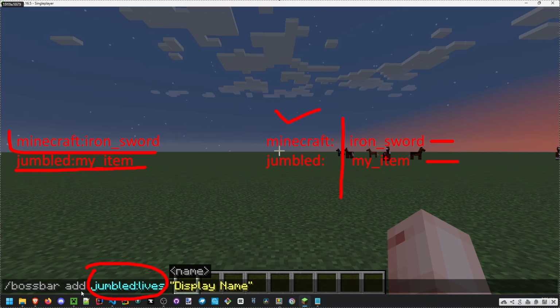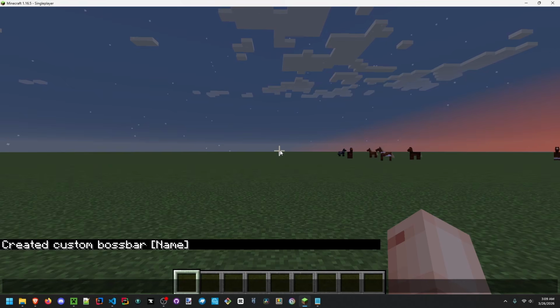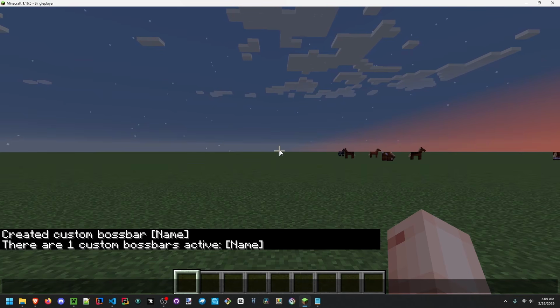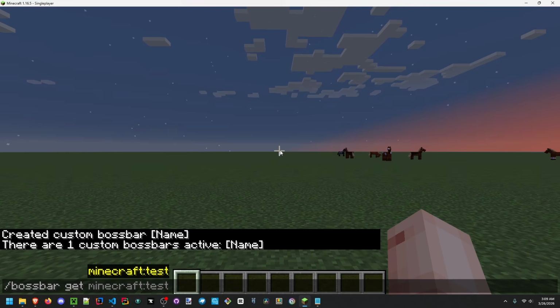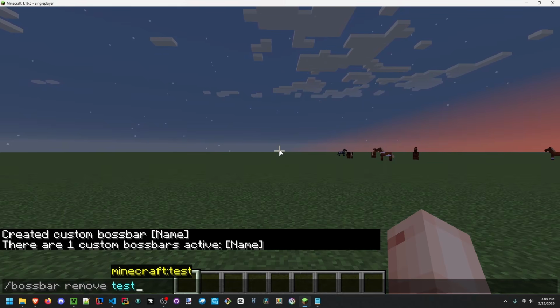So when we're creating a new Bossbar, we need to align with this and give it a resource location. Otherwise, if I try to do bossbar add test and give it some random name, well, it creates the custom bossbar name. If I do bossbar list, we see bossbar active name. But if we try to do bossbar get, we see it has the Minecraft namespace because we didn't specify a namespace. So we can remove test and it assumes that we're using the Minecraft namespace.